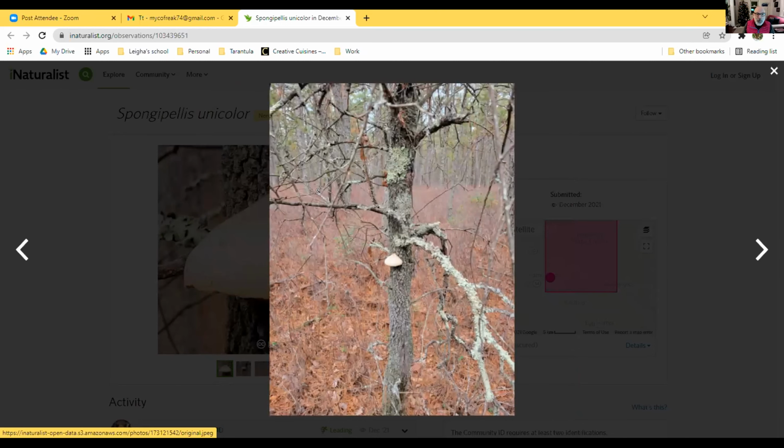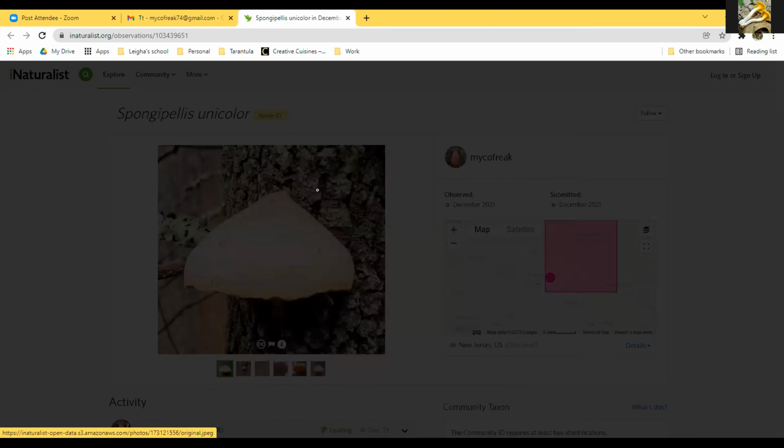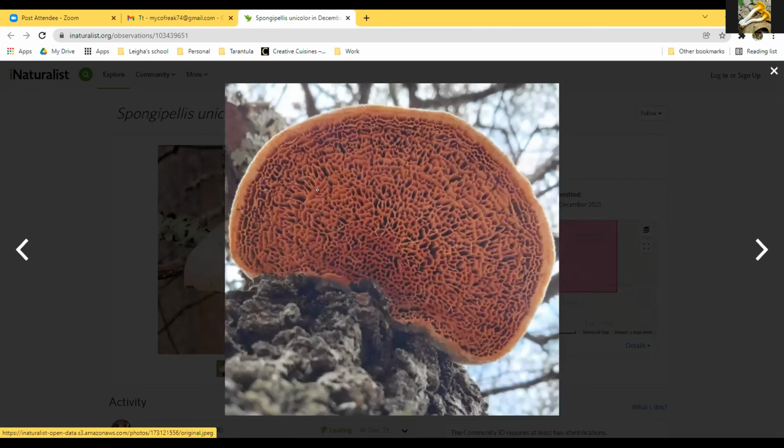Do you have a photo of the pore surface? I do. I put them in order here so you can see what is on there. And there you go. Very cool. Very cool.